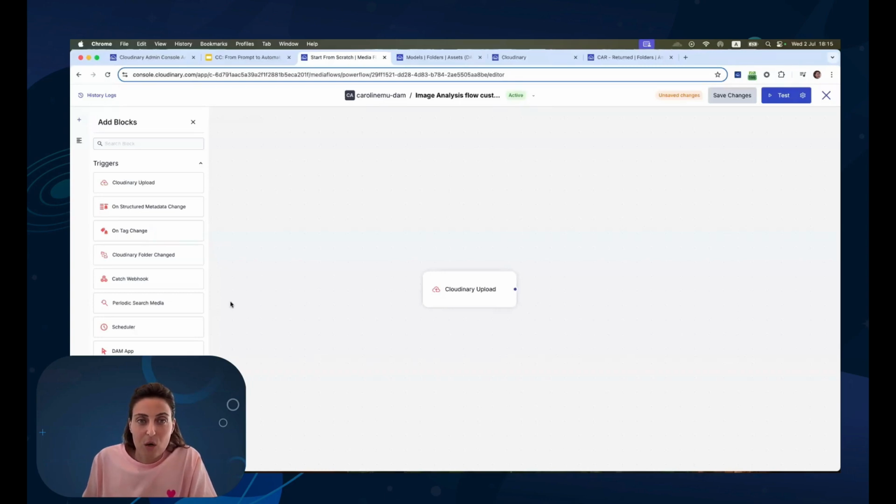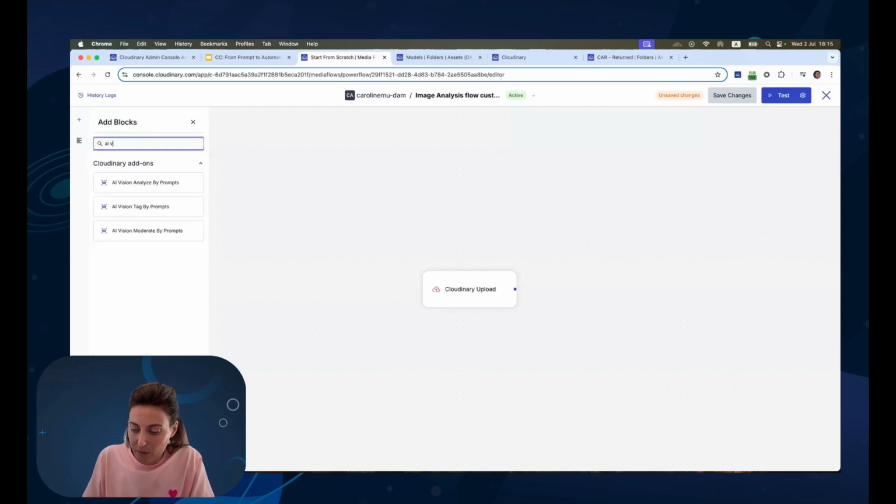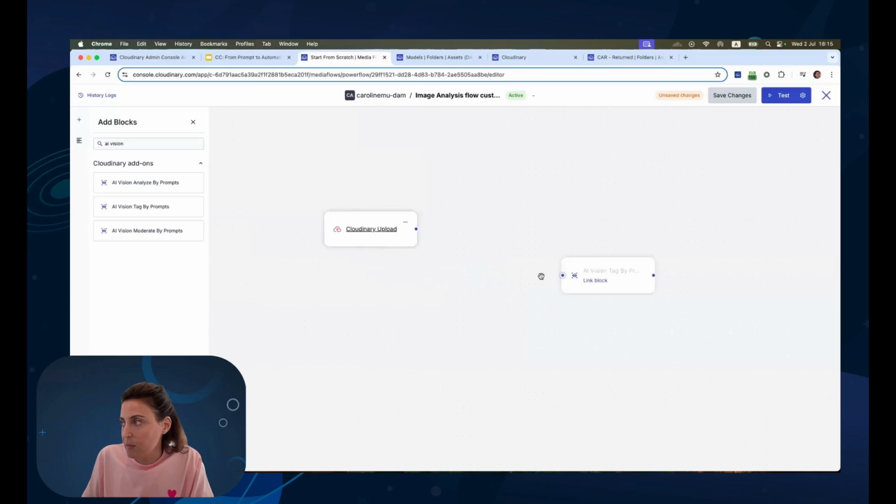Amazing. So now we want to determine what type of action we want to apply. So we have the trigger, which is the Cloudinary upload block, and we want to apply the action. So in our case today, it's a very simple use case. We just want to analyze the image using the AI Vision, right? So here I'm going to check for the AI Vision block, tag by prompt. I'm going to just drag it here. Very simple. And I'm going to connect it here.